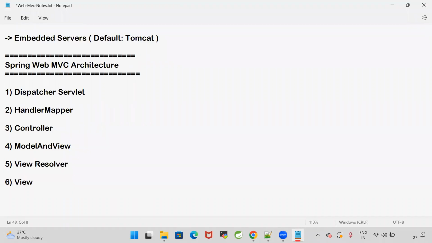In order to develop our application by using Spring Web MVC, first we need to understand these concepts in the MVC architecture. What are those concepts? First one is dispatcher servlet. Second one is handler mapper. Third one is controller. Fourth one is model and view. Fifth one is view resolver. Sixth one is view component. So like this, we have 6 components here.